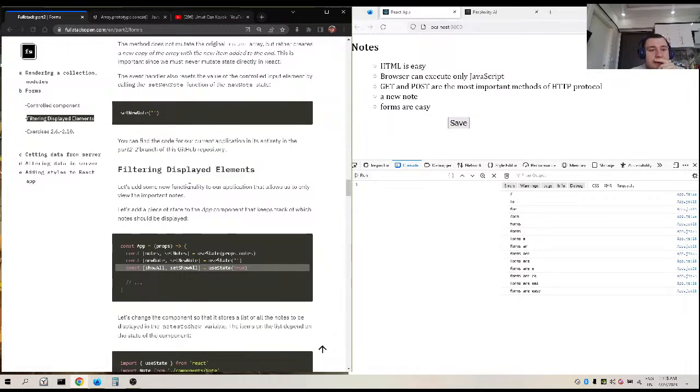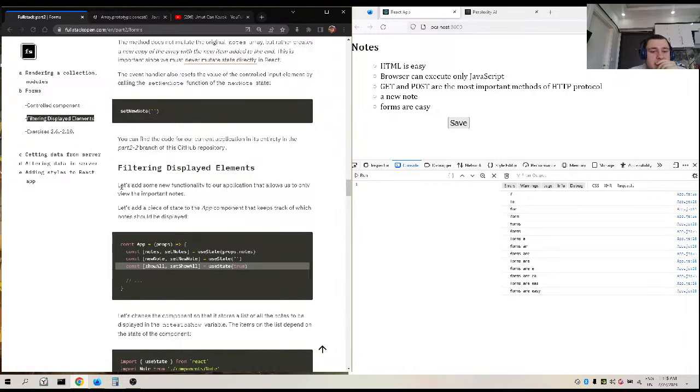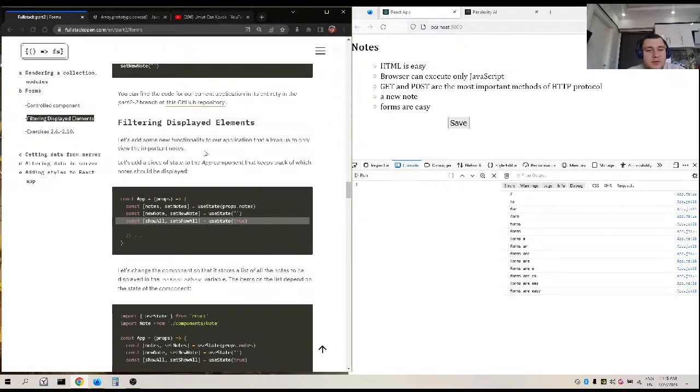Filtering displayed elements. Let's add some new functionality to our application that allows us to only view the important nodes.